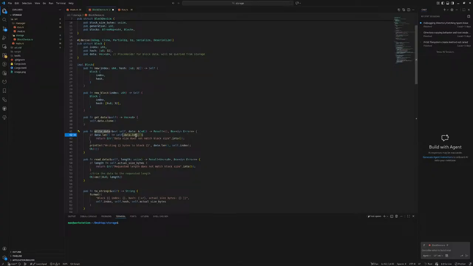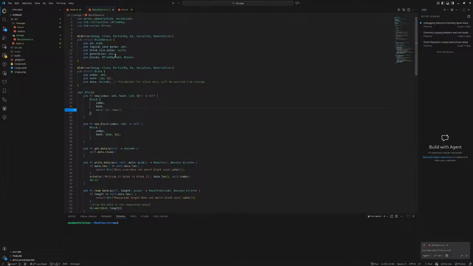So we're writing data, data.length, same here, data.length. Again, we're doing it basically as a block device, right? This is pretty much similar to a hard drive.